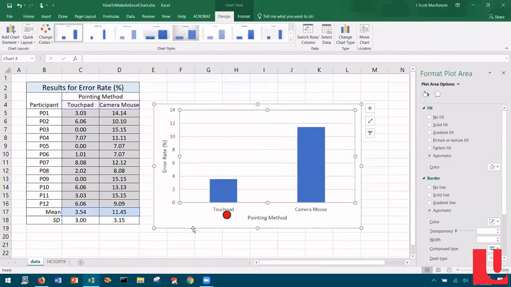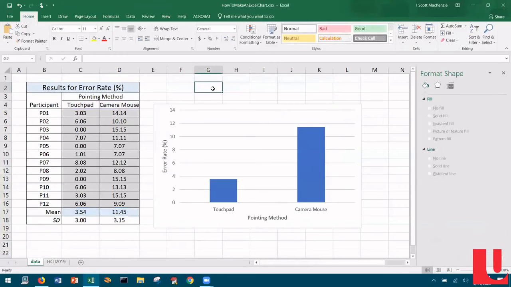You have nice labels for each bar. Remember, pointing method is the independent variable. The levels of the independent variable were touchpad and camera mouse, and the dependent variable is error rate. Okay, this is looking pretty good. Anything else we'd like to add? Well, we said we were going to add error bars. Let's do that now.